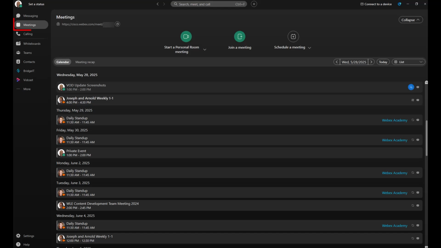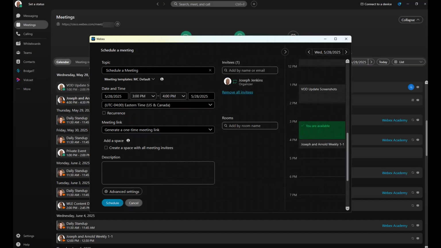Open your app and click the meetings located on the left-hand side. Across the top, you will see three options: start a personal room, join a meeting, or schedule a meeting. Click Schedule a Meeting to get started. Enter your meeting topic. This becomes the meeting title. Then, set the start and end date and time.